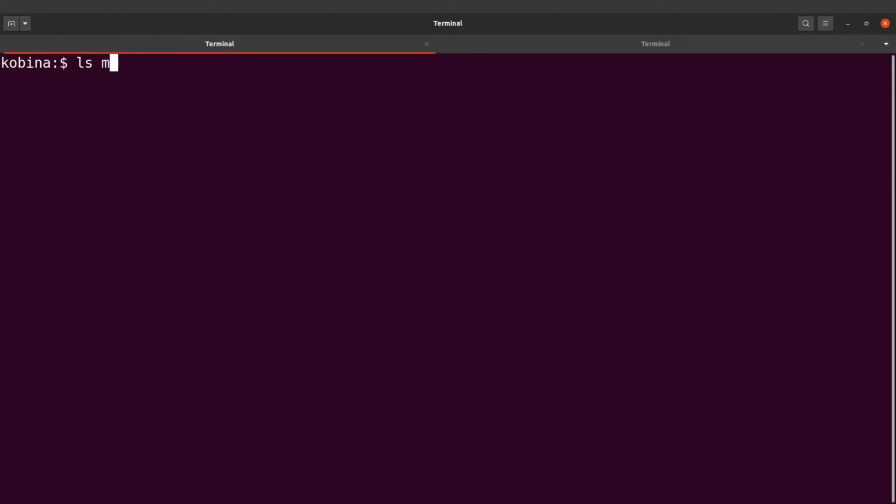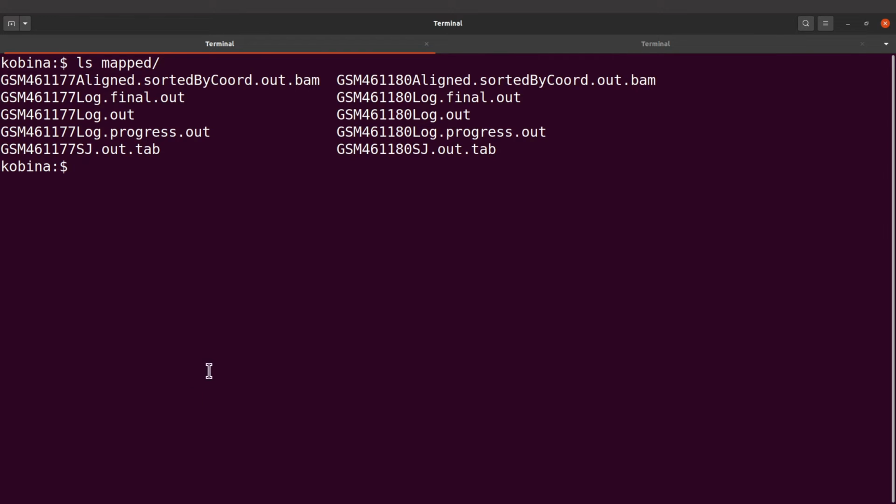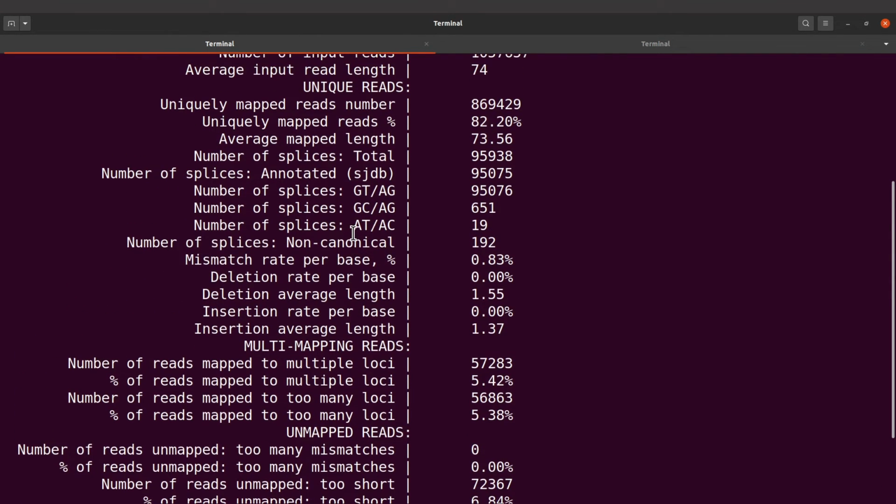Let's check. Let's try with this one here. So I'll say it's a text file, so I'll use a Linux command to display. So I'll say cat mapped, then I will specify that one, which is here. So I'll open this one. This is for the sample which has the last three numbers as 177. So I'll open this and I can check the mapping statistics here.